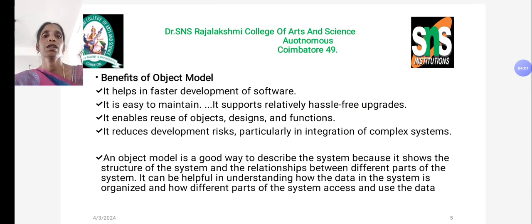Benefits of object model: it helps in faster development of software. It is easy to maintain. It supports relatively hassle-free upgrades. It enables reuse of objects, designs, and functions. It reduces development risk, particularly in integration of complex systems.